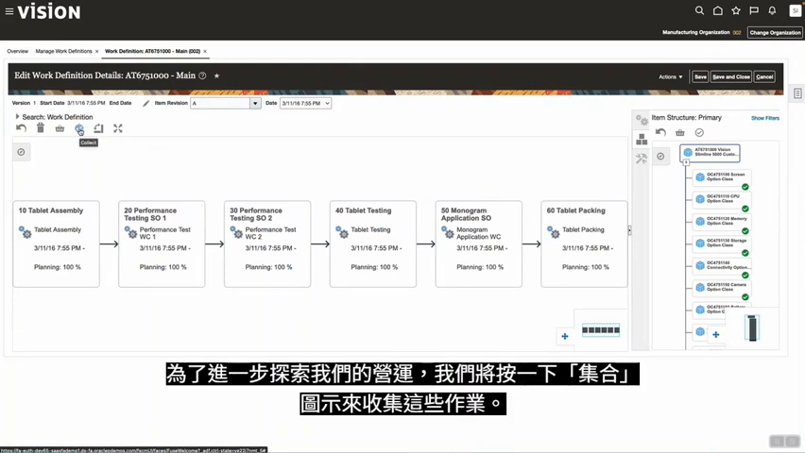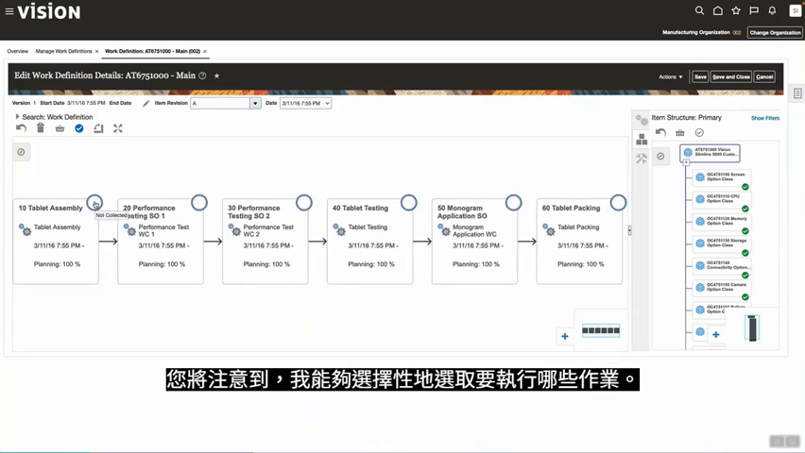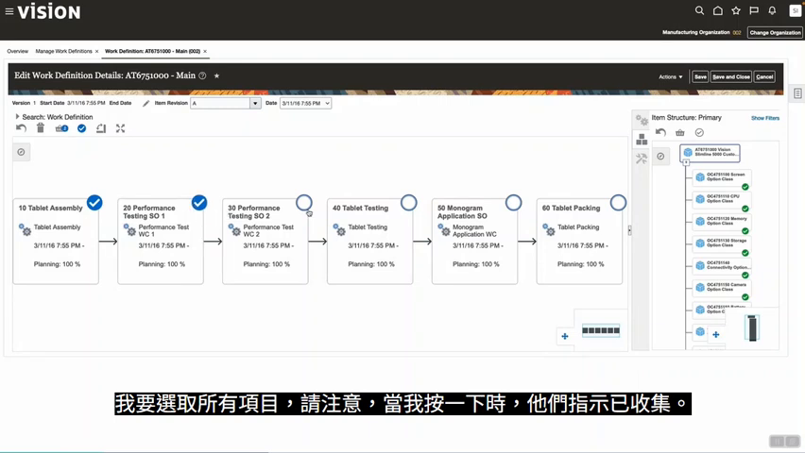Operations, we'll collect these by clicking on the icon for collection. You'll need to selectively select which of these operations I'm going to go into. I'm going to select all of these, noticing that as I click, they indicate they've been collected.